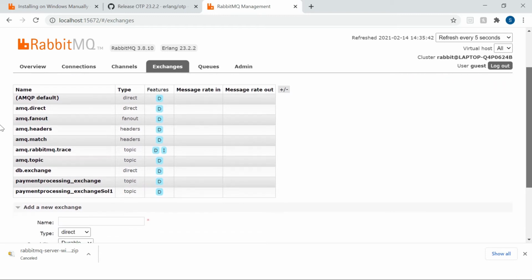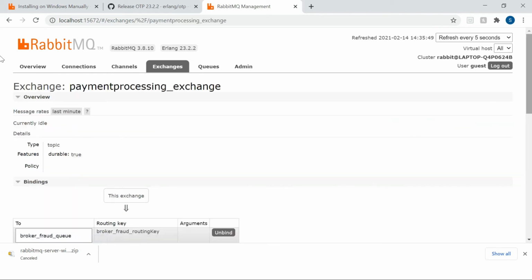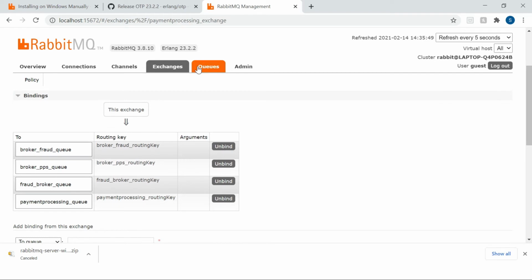So this is the exchange. Okay, so let me go to one exchange. If you go to one exchange, you can see the exchange is connected with these message queues: broker forward queue, broker PPS queue, forward broker queue, and payment processing queue, through this routing key.